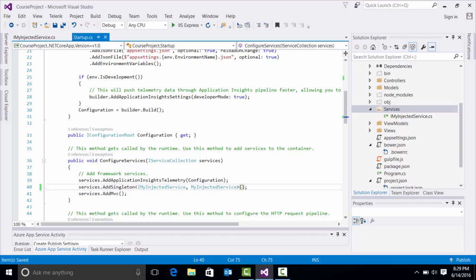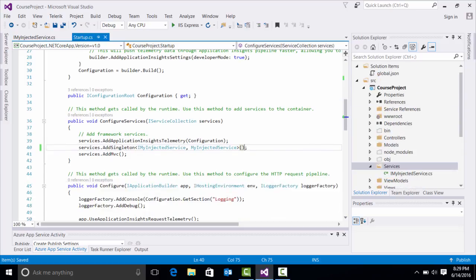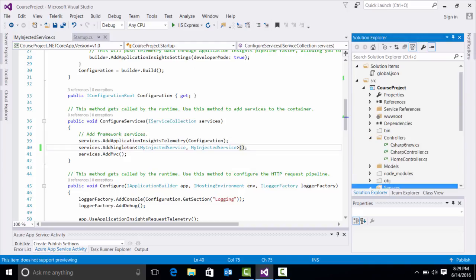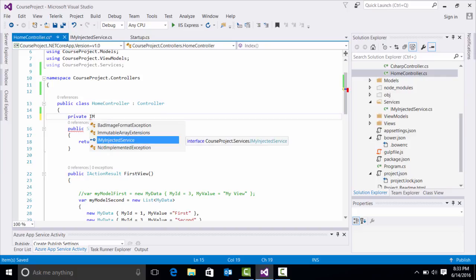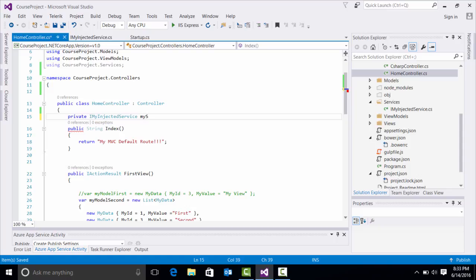So how would we implement this? Now that we've injected our service, let's go to my controller over here, my HomeController. We're going to create a private variable associated with the MyInjectedService. So let's go over here. Let's say private IMyInjectedService, and we're going to name this myService.